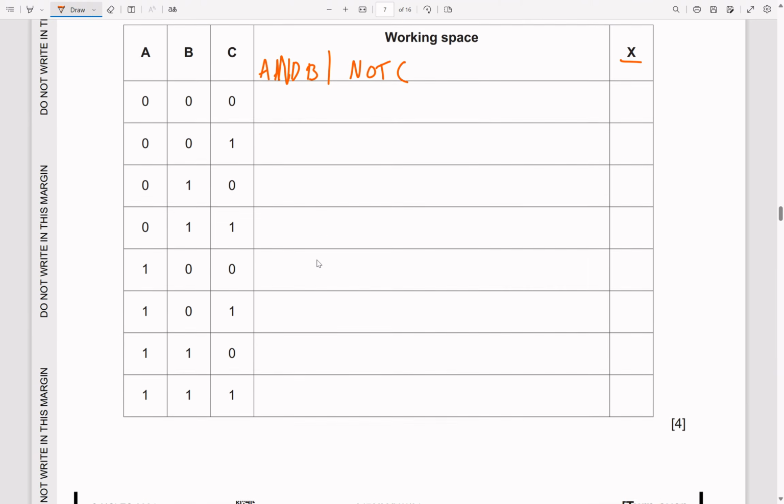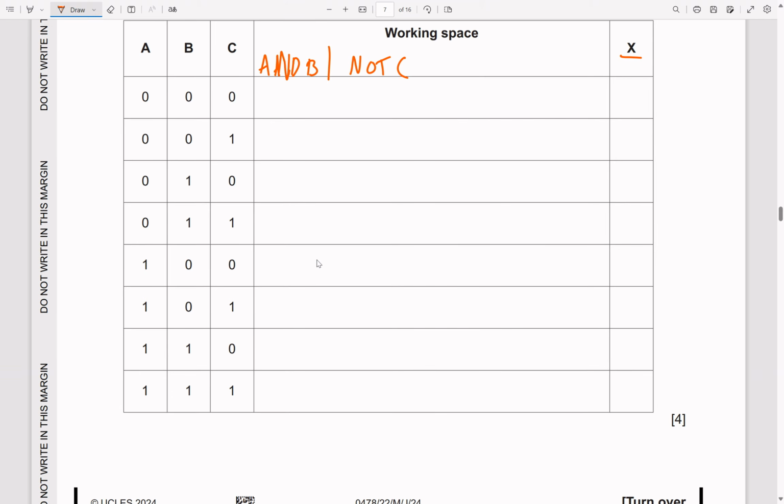Again, if you've seen the other videos, the way I like to do it, I like to look for where they're 1, or where it's true. So A and B, of course, means both of them have to be true. That's only going to be these two rows here. So these two rows are going to be 1. And then let's just fill in everything else with zeros.